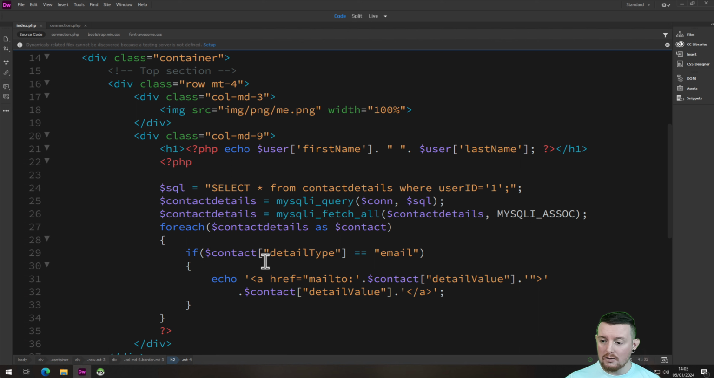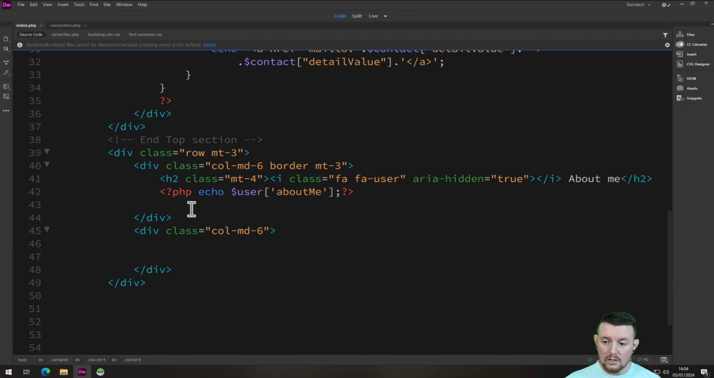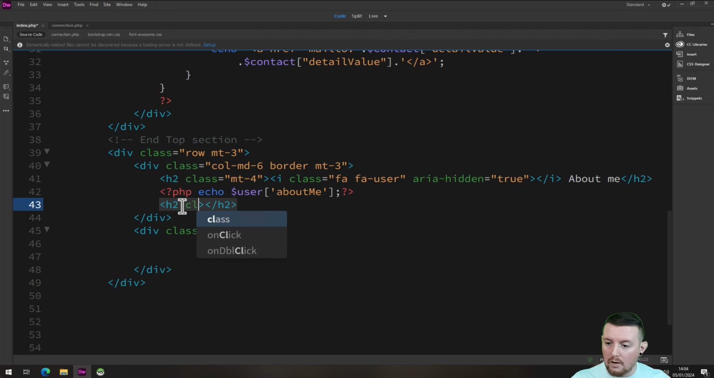Contact is the next one, and let's go back into here. Again, we have our contact details already in our contact details element here. So underneath this, I'm going to put in another h2. It is going to have its class of mt4, and it is going to say contact details.